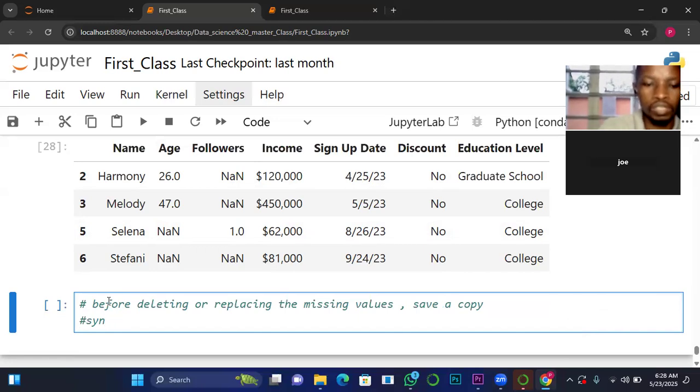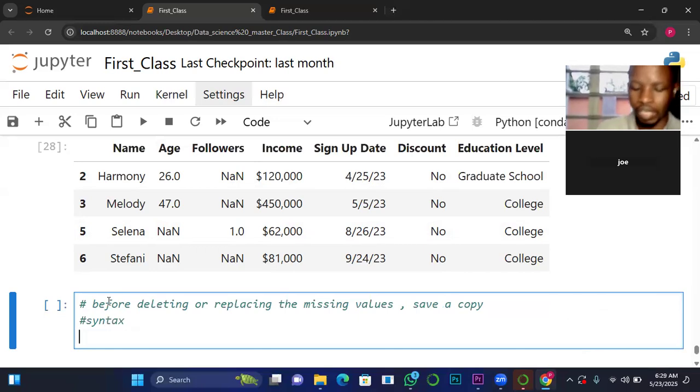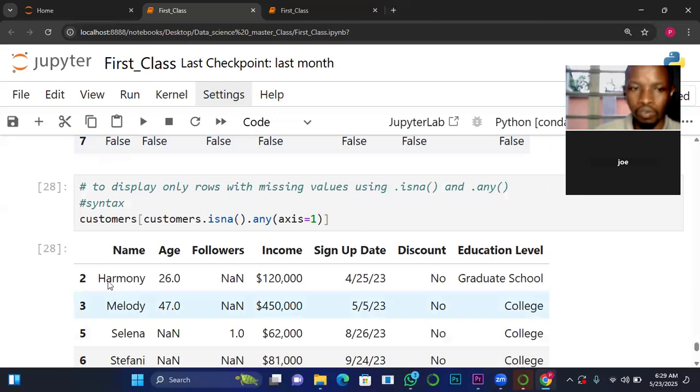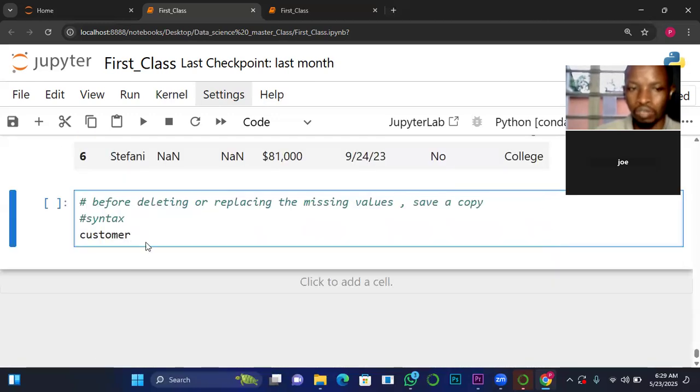Now, the other one is saved as customers, with an S. So I will say customer, or I can just say customer 2. This one is different from the other one. The other one has S, this one does not have S. So if there's a better way you can differentiate them, you adopt it. Maybe customer 2. Then it means that this is a different data frame.